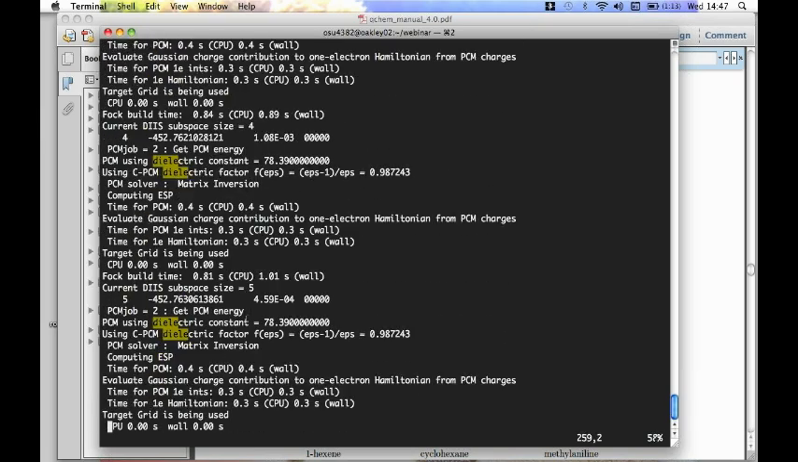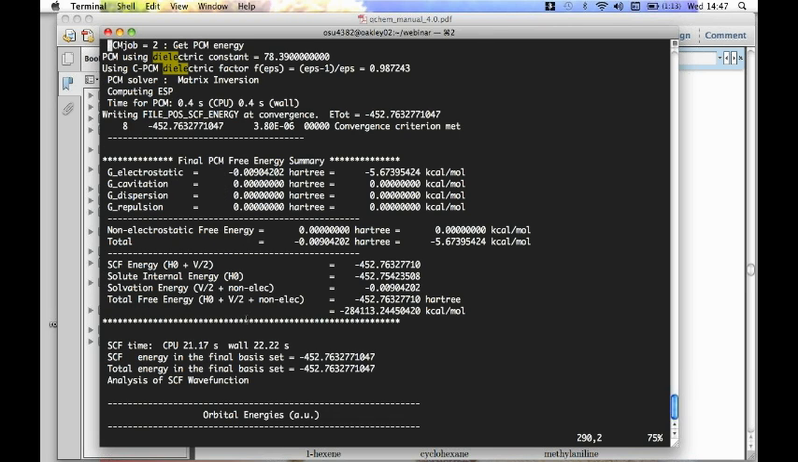But we iterate and we iterate, and eventually we converge after 8 cycles, and then we get a printout of various things. We get a G_electrostatic, which is the electrostatic part of the solvation free energy, and then we get nothing for cavitation, dispersion, or repulsion, because I have not included any non-electrostatic corrections in this particular sample job. And then you can see various other things in this printout. Okay.